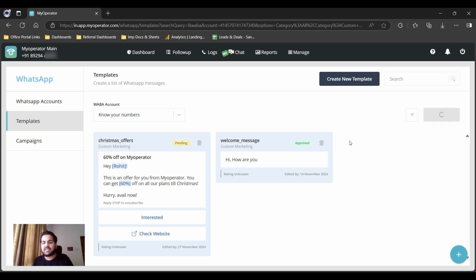You can always refresh the status of different types of templates on your dashboard to see all the messages that have been approved, rejected, or something. This message is currently pending for us. We'll come back and check if this has been approved or not. Lastly, you have the MyOperator campaigns.